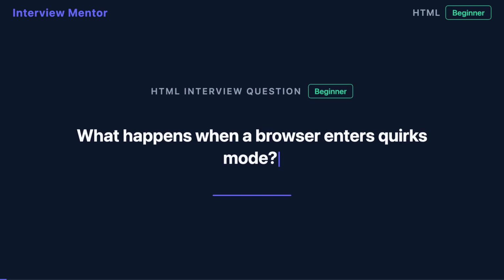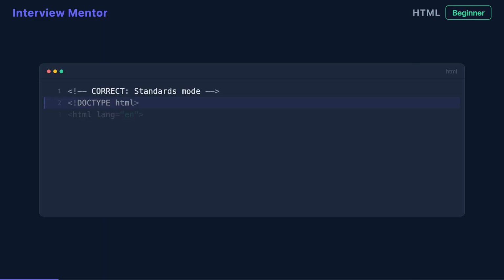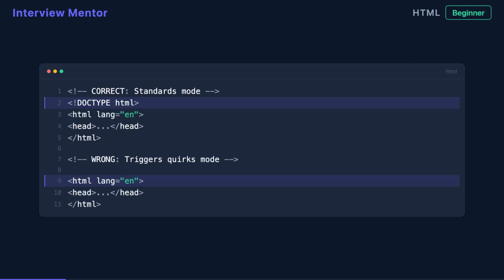One missing line at the top of your HTML file can silently break your entire layout. That line is the DOCTYPE declaration, and without it, your browser enters what's called Quirks mode. Quirks mode is triggered when the browser can't find a valid DOCTYPE at the very start of the document, or when it finds a malformed one.